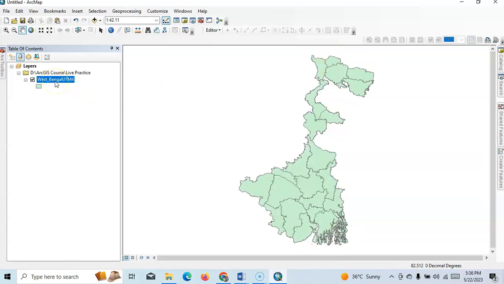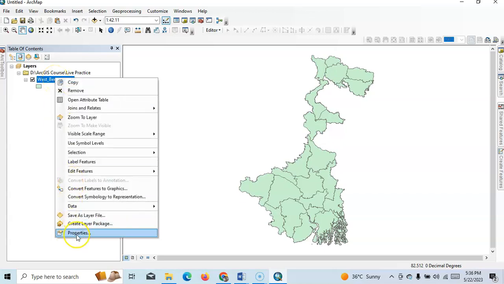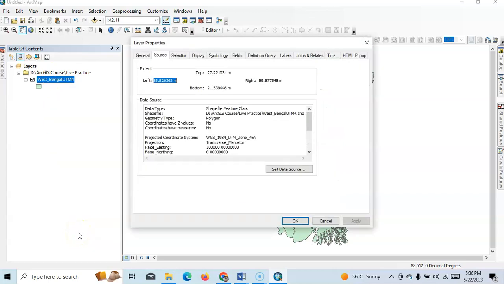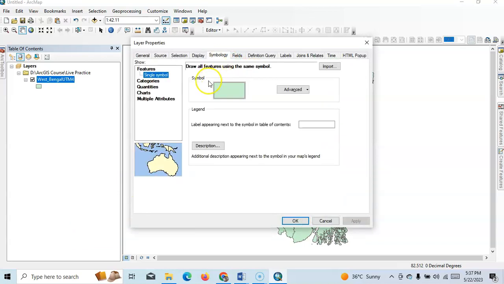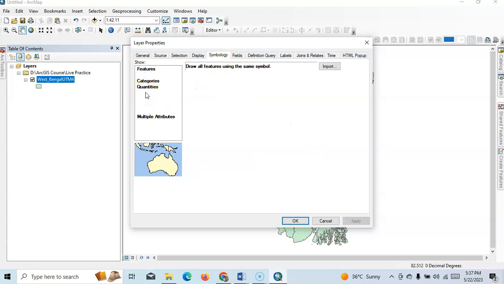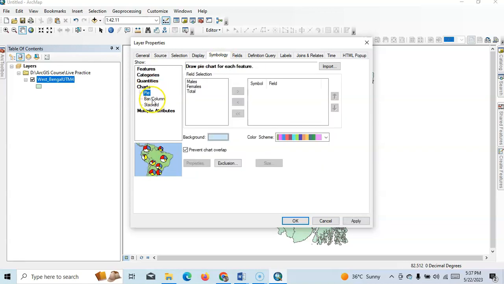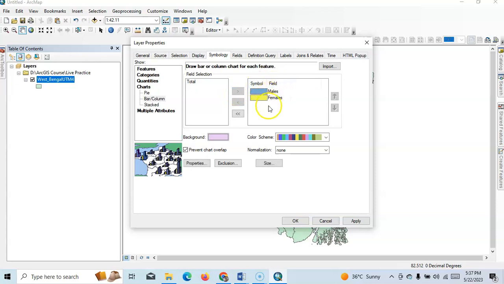Just simply go to the layer properties, right click over there and go to Properties, and now go to Symbology. We can easily prepare it from here. This is called Charts. Just click over there, Charts, and see the second option, Bar and Column. Okay, so just select male and press the shift button and select female. Then click the arrow. So now see, this is male and this is female.